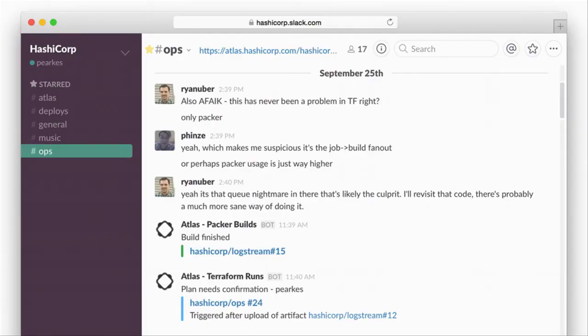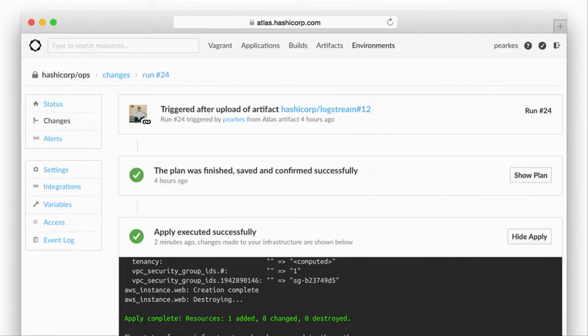So this is where Slack starts coming in. This is our ops channel. This is sort of what happens. You can see a notification down here of the build finishing, letting us know that Logstream had a new version coming out of Packer. And then below that, Atlas then tells us that we're trying to deploy it and it needs confirmation. So Jack Perks is trying to change something and needs confirmation, so you could click that. You see the green button. If it looks good, then you could click the green button, and that leads to this.